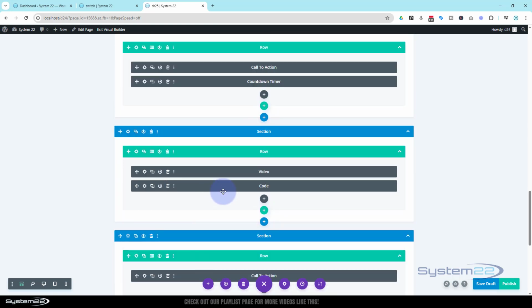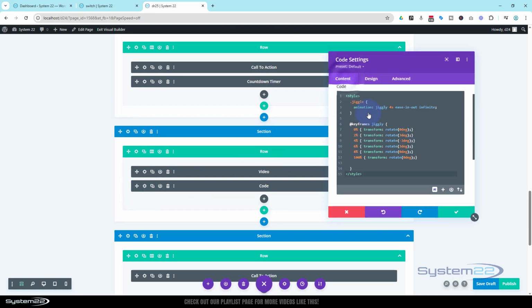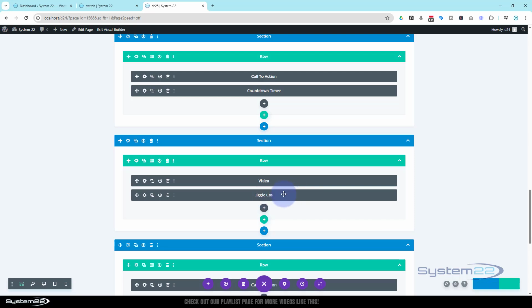It'll say code module. Of course, you can give any of these what they call an admin label, which you'll find under content. For identification purposes, if you're using several of the same modules, it's a great idea. Call it what you want, so that makes sense to you. As you can see, it's come up with that name there.